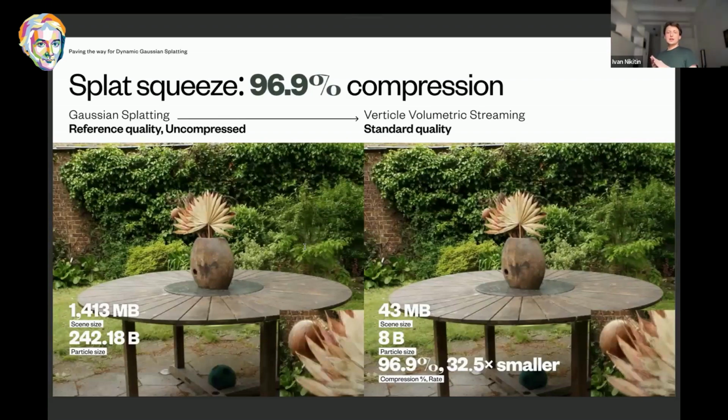So talking about the compression, with the technology that we were working on, we achieved a result of almost 97% compression over the uncompressed Gaussian splatting frame. You can see the difference in quality between the frame on the left and the frame on the right. A little hint, there's none. So we don't lose anything in terms of quality, but we get pretty efficient compression, where we get only 8 bytes per single particle, or a single splat.